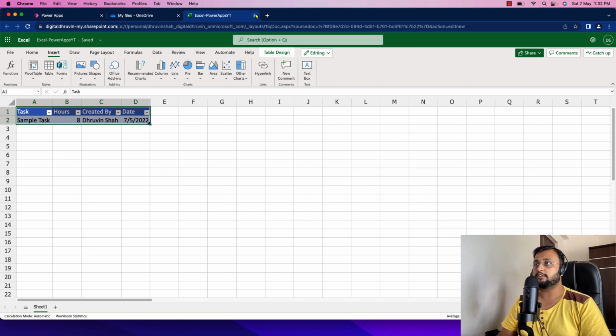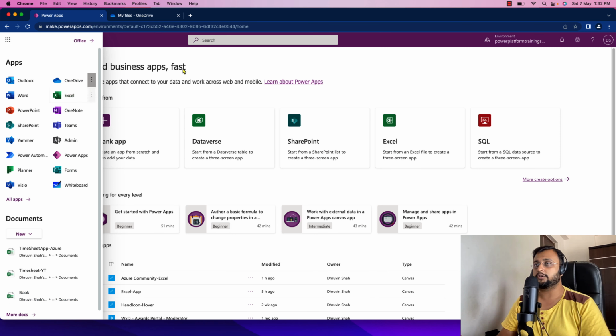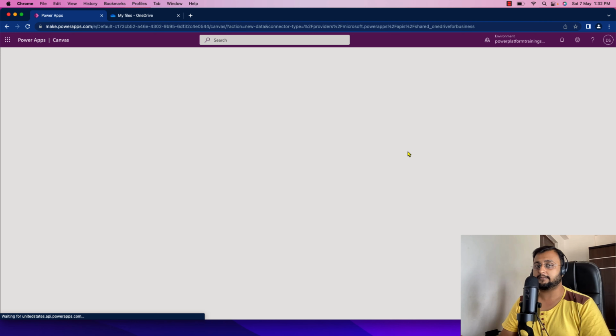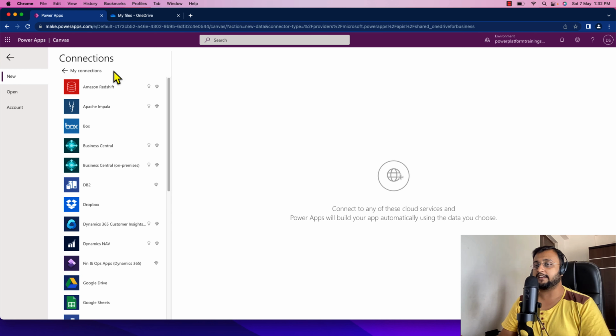Okay, so now I'm closing this spreadsheet. Now I need to go into Power Apps, and now we will create the app from scratch. So you need to go to the home and select Excel. So let's click on that. Now over here you need to create a new connection. So let's create a connection.